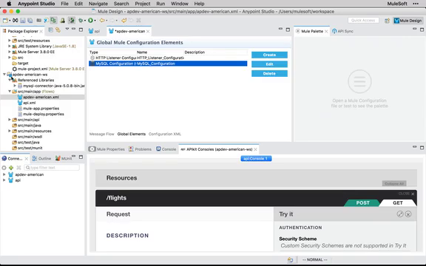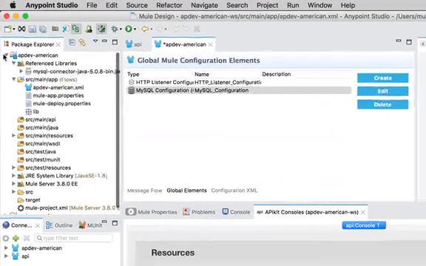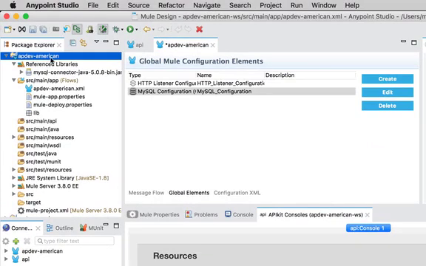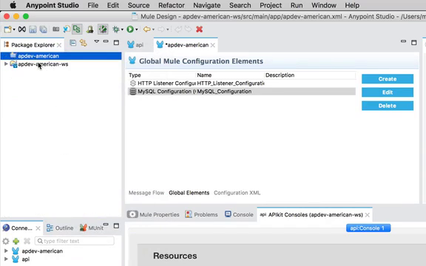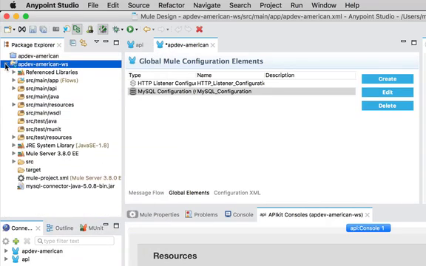And just to make sure that we don't get confused, I'm going to scroll up to the APDev American project, right-click on that project, and close it. This will just make sure that none of its files are open as we're working. And I'll make sure that my APDev American WS application is expanded.